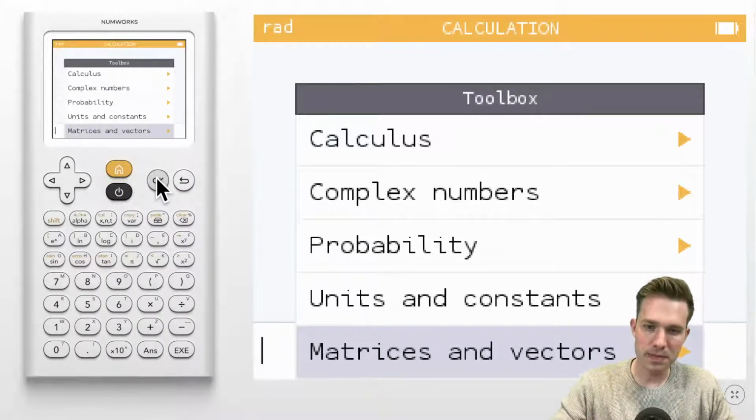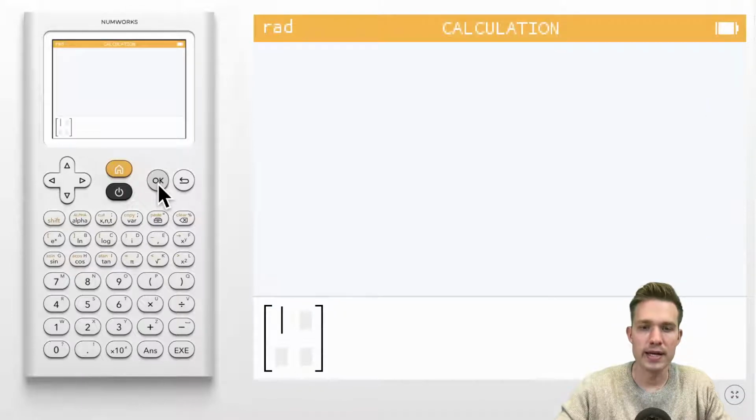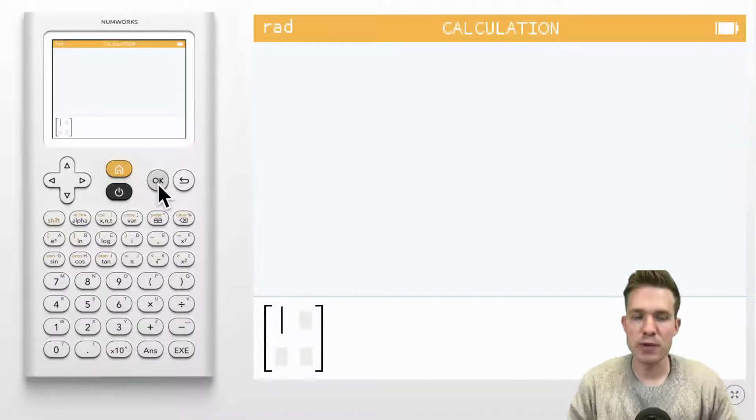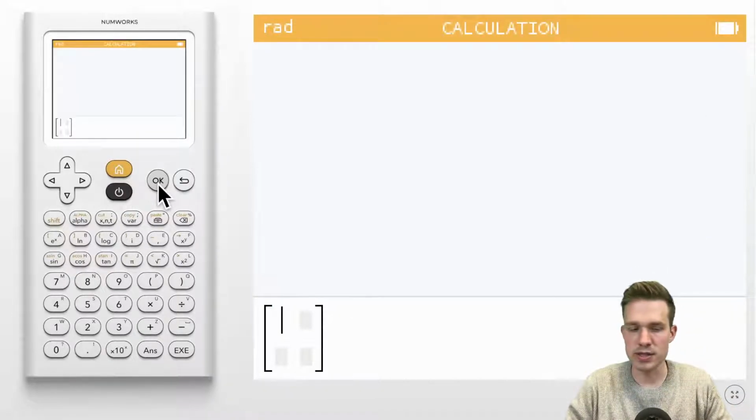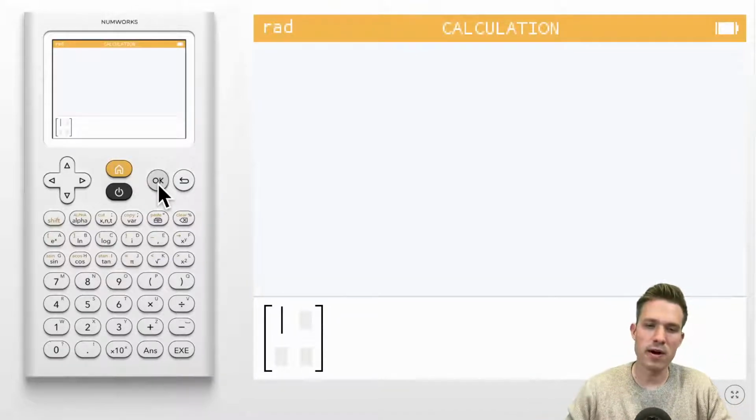If I open up the matrices section, that gives me right away an option to start a new matrix. So I'll click OK to start my new matrix, and we're going to do a 2x4 matrix. It shows a 2x2. These are all gray right now, so these are optional. This is going to automatically expand. I don't have to already know the dimensions and type those in. I can just go ahead and start to input those entries.